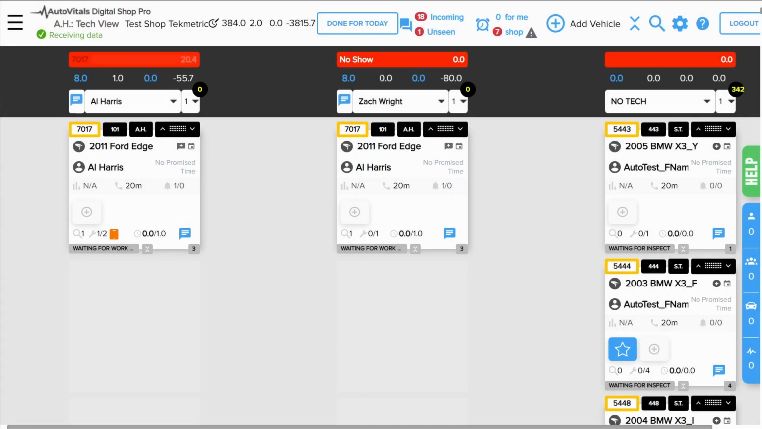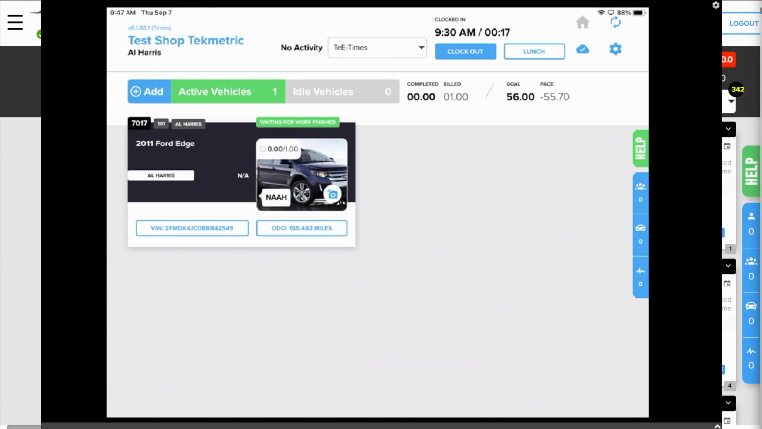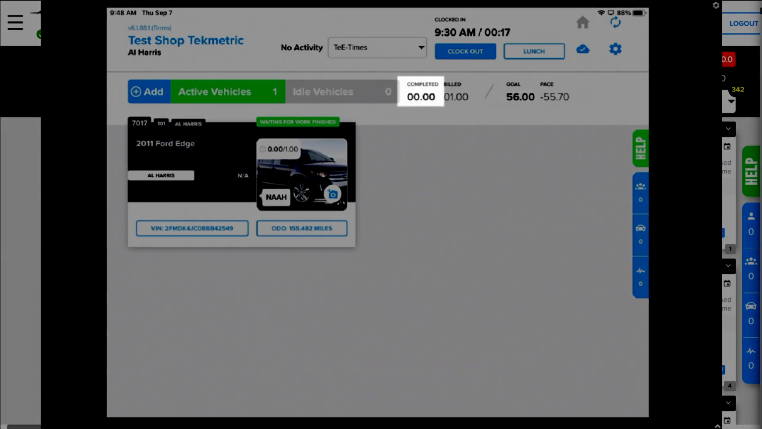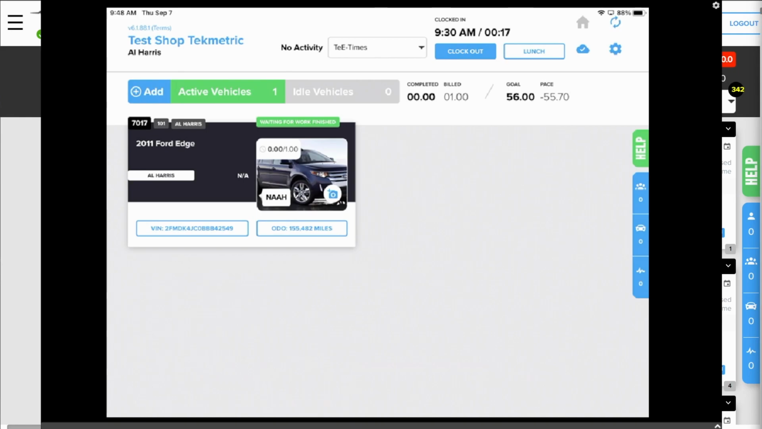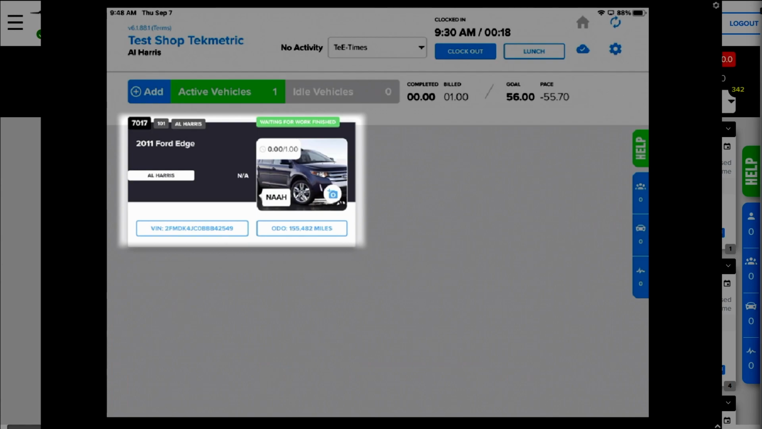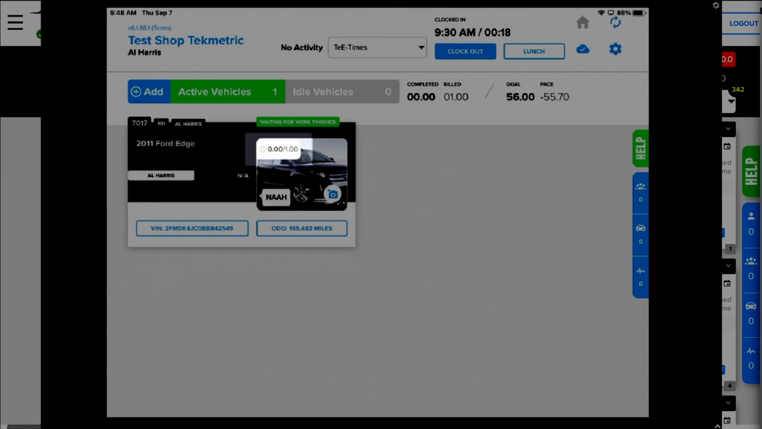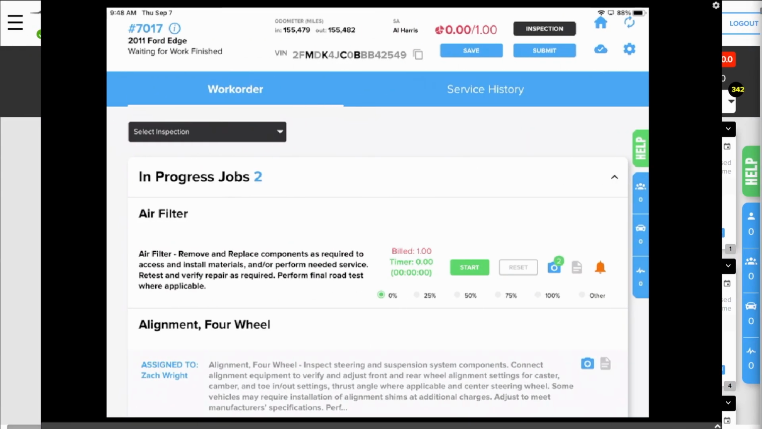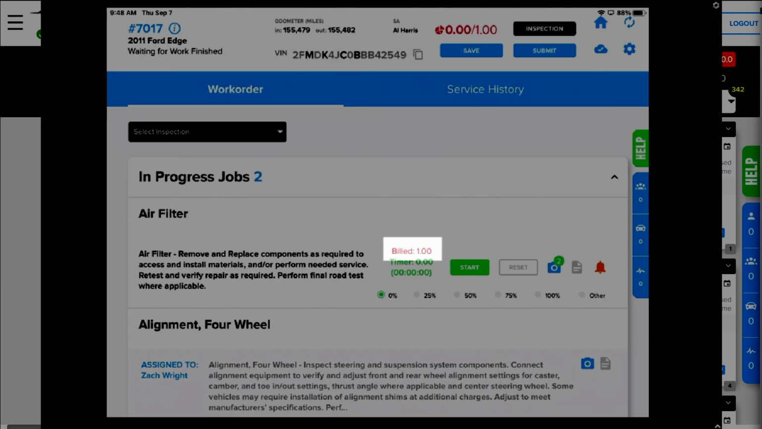Next, we'll move to the technician's tablet. On the technician's homepage or active screen, they can see their total completed hours for the day. They can see their total billed yet not complete hours for the day, as well as their goal and pace for the pay period. And within each repair order tile, they'll see the specific completed hours for that repair order, as well as the yet to be completed build hours for that repair order, or their authorized but not yet completed hours.